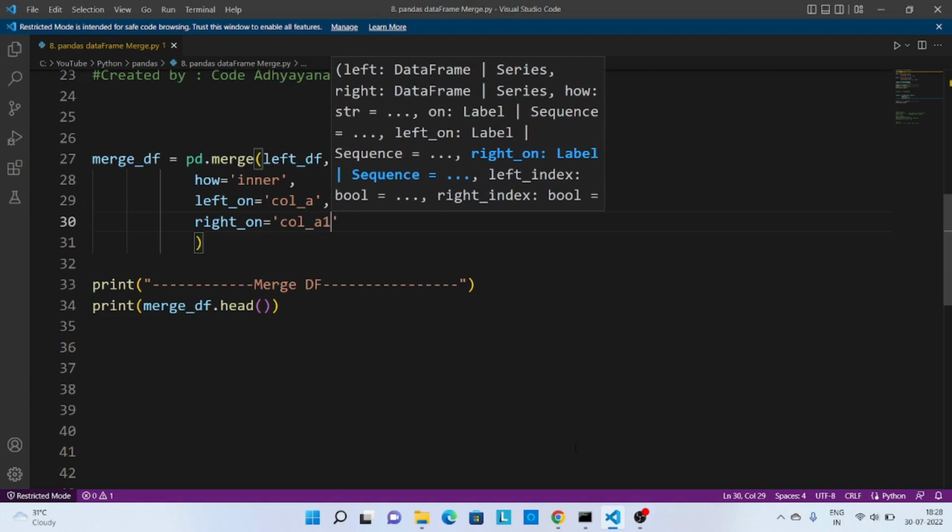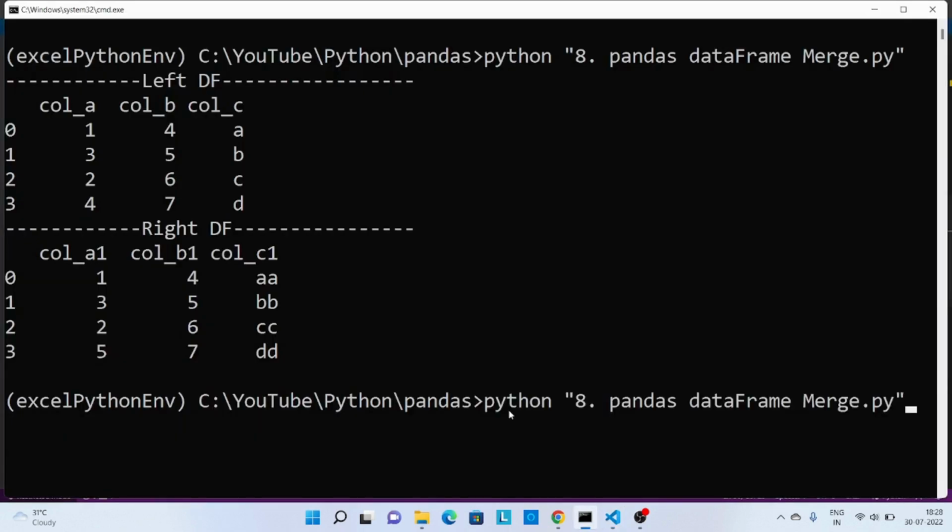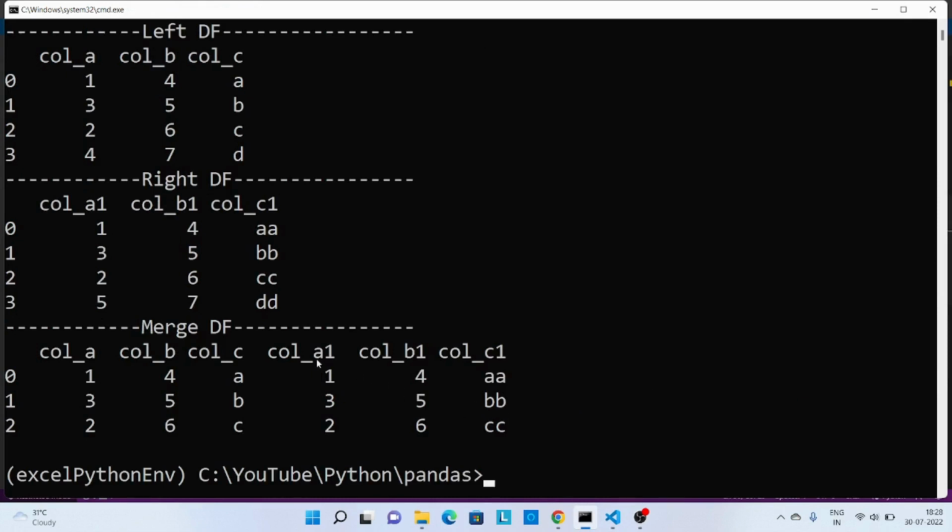Now let's execute this code. And here we have the output, and this time you can see we do not have any suffix. The reason is all the column names are different, so a suffix is not required in this particular scenario. One point to notice here is the merge output data is in the same order as the input data is, 1, 3, 2.